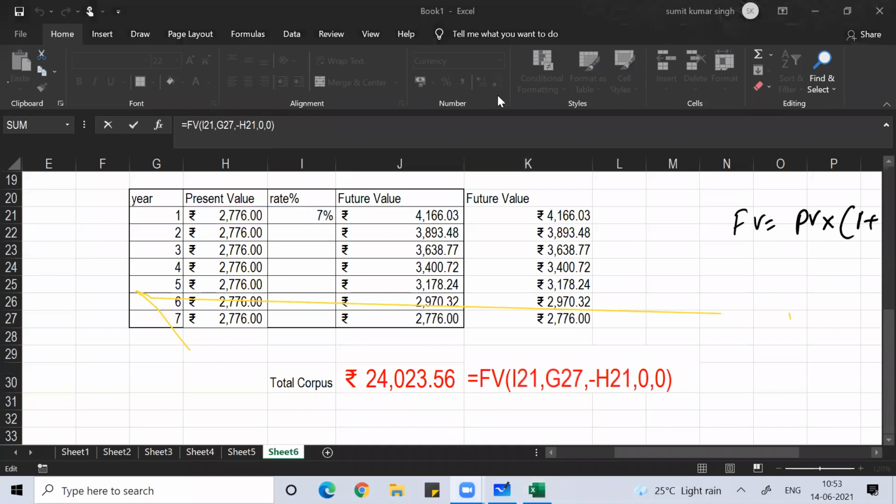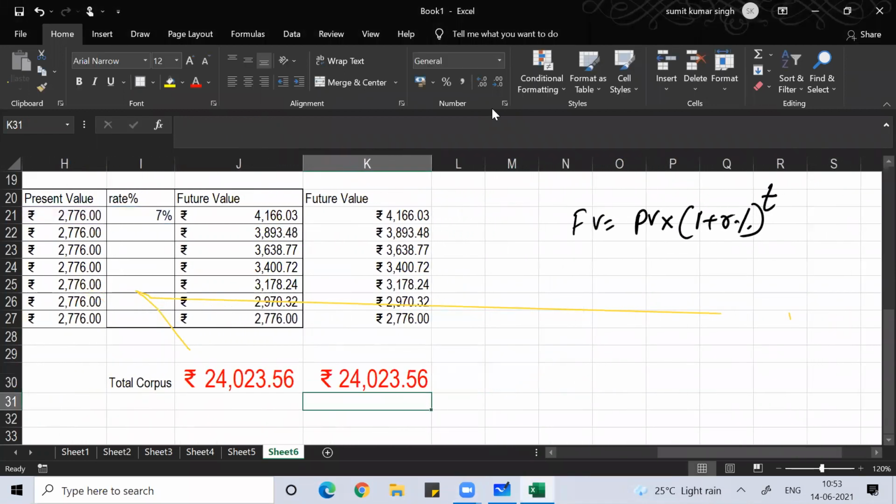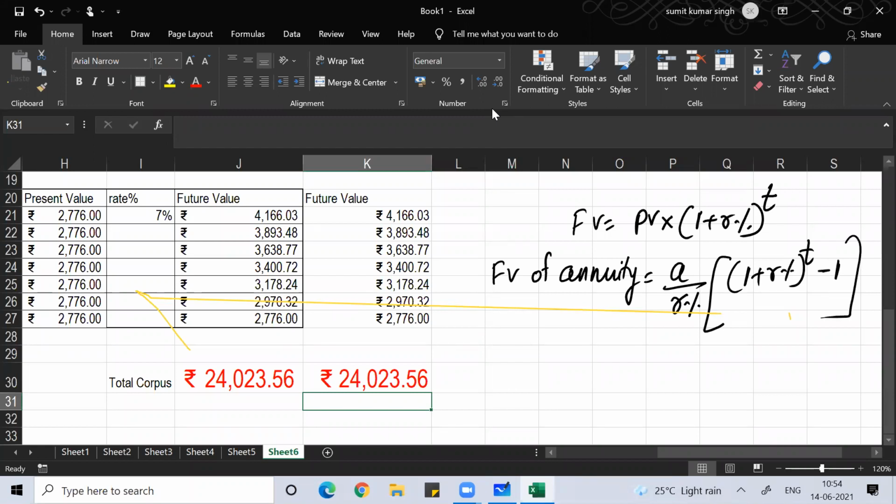So mathematically, guys, if you want to do this, this is called the future value of NUT. The formula for this is NUT divided by R percent, into 1 plus rate of interest to the power T, minus 1. Here is the formula; I'll not go into the derivation, otherwise you'll run away.